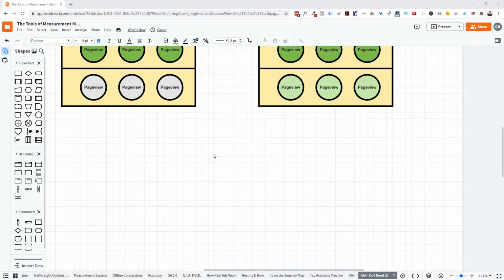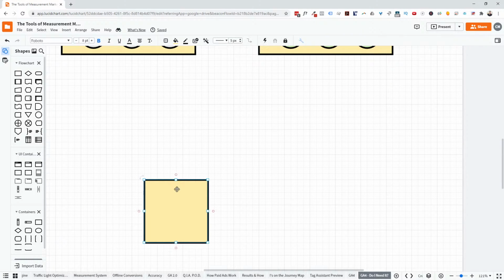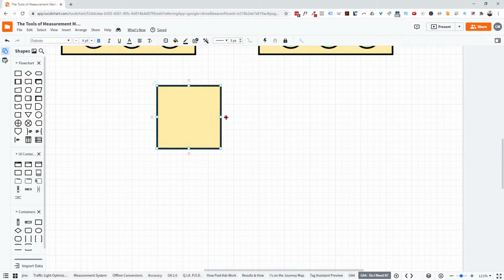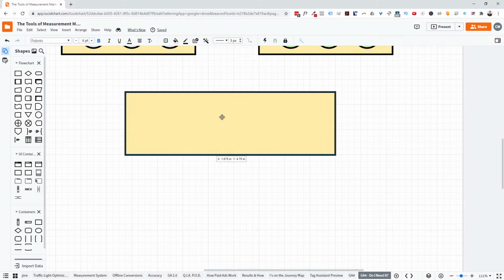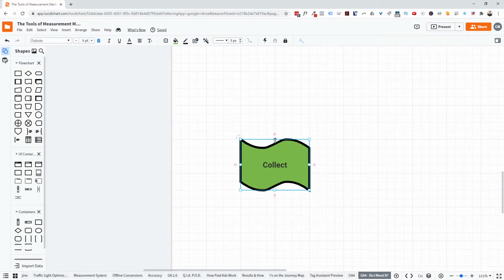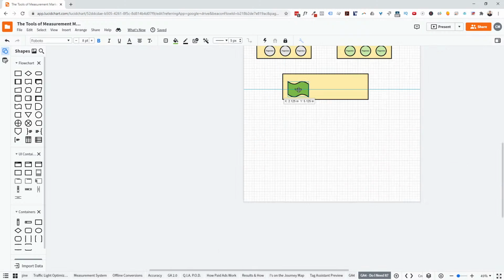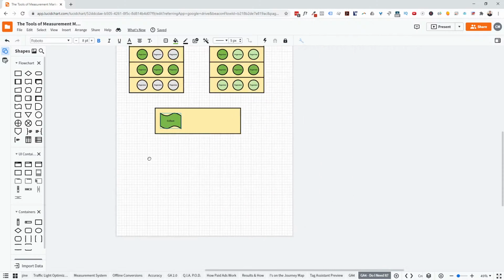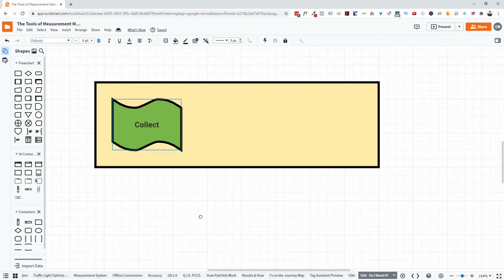I'll just bring a little box down here. Google Analytics as a platform was really built to do three main things. The first thing that it was built to do was to collect information. So first and foremost, built to collect information.